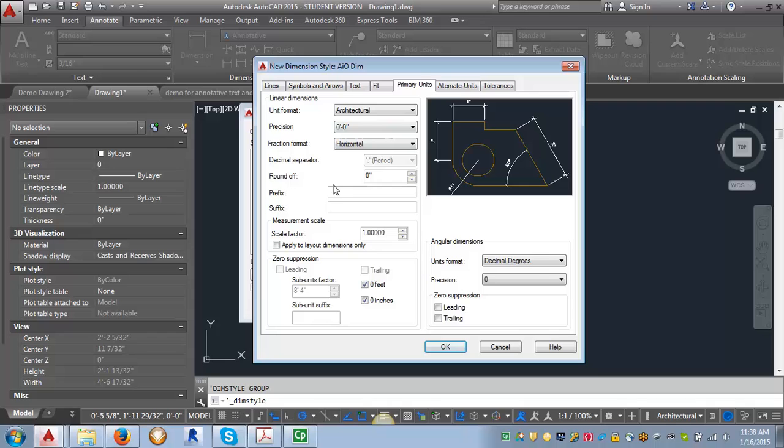Now we want to go down here to the zero suppression, and we want to leave the 0 feet checked because we want to suppress that. We don't want it to say 0 feet 6 inches, but we want to uncheck the 0 inches because if we have a dimension like 3 feet and it's 3 feet even, we want it to say 3 feet dash 0 inches. Then we're going to leave this at decimal degrees, and everything else should be correct. We don't need to do anything with alternate units or tolerances at this point.